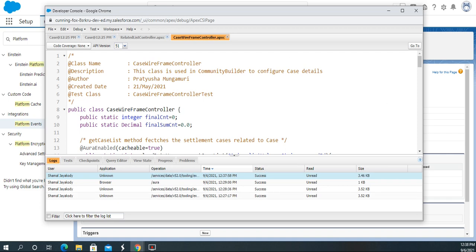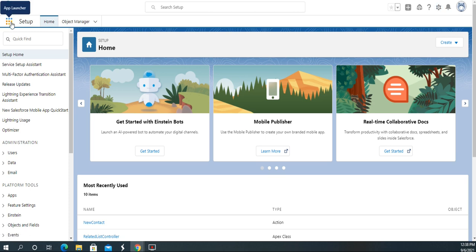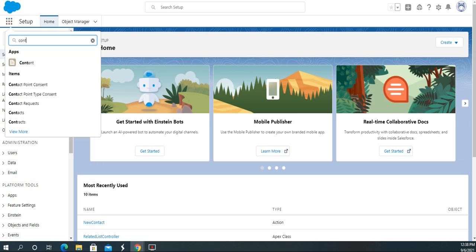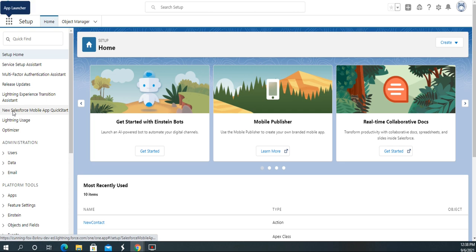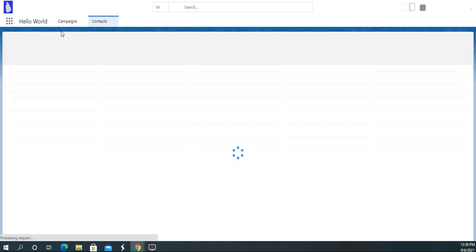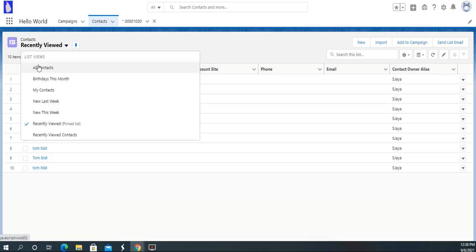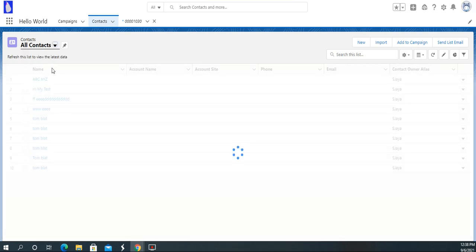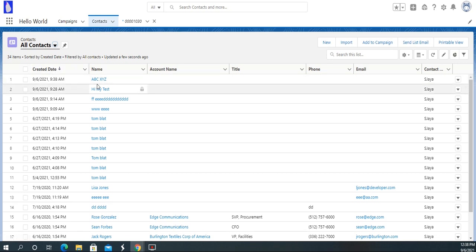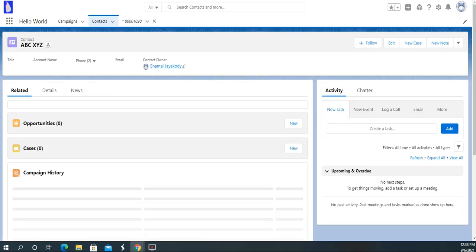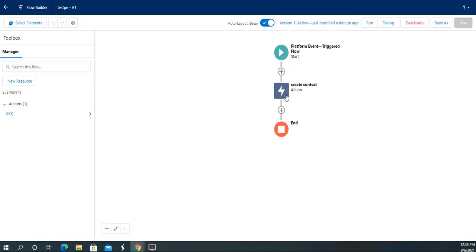Okay, let's go to Contacts. Let's click All Contacts here. It just created last name XYZ. So it received the platform event, and it created a contact. You see how it's working.